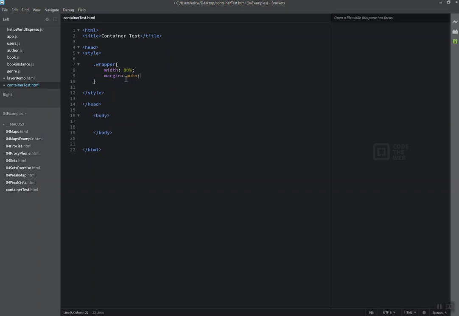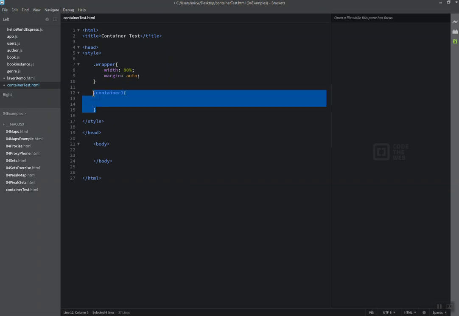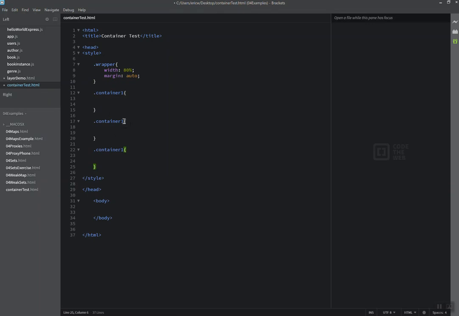And that's all we really have to do for wrapper. I don't need a color for the background. I don't need anything else. I'm going to let the other containers that I want inside of wrapper do the work for me. So I'm just going to go ahead and create generic containers. I'm going to call it container 1. I'm just going to go ahead and copy this and paste it 2 more times. So I'm going to have a container 2 and a container 3. Now, this is where I want to start adding some of the style here.